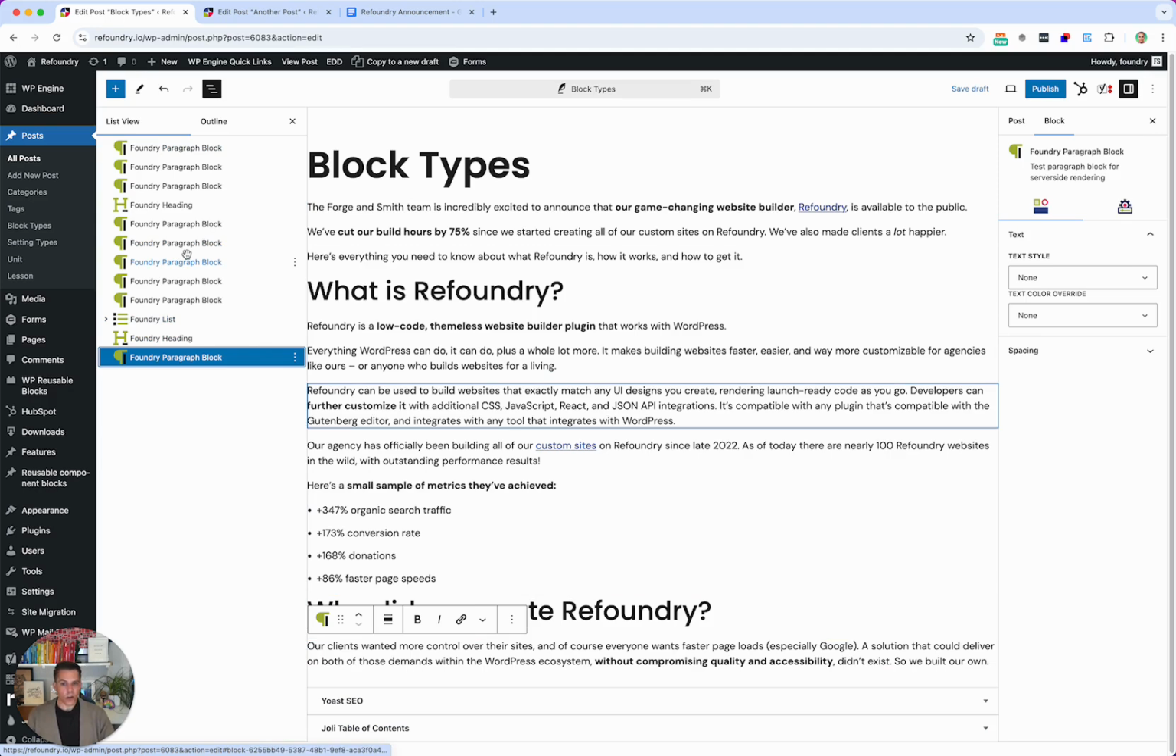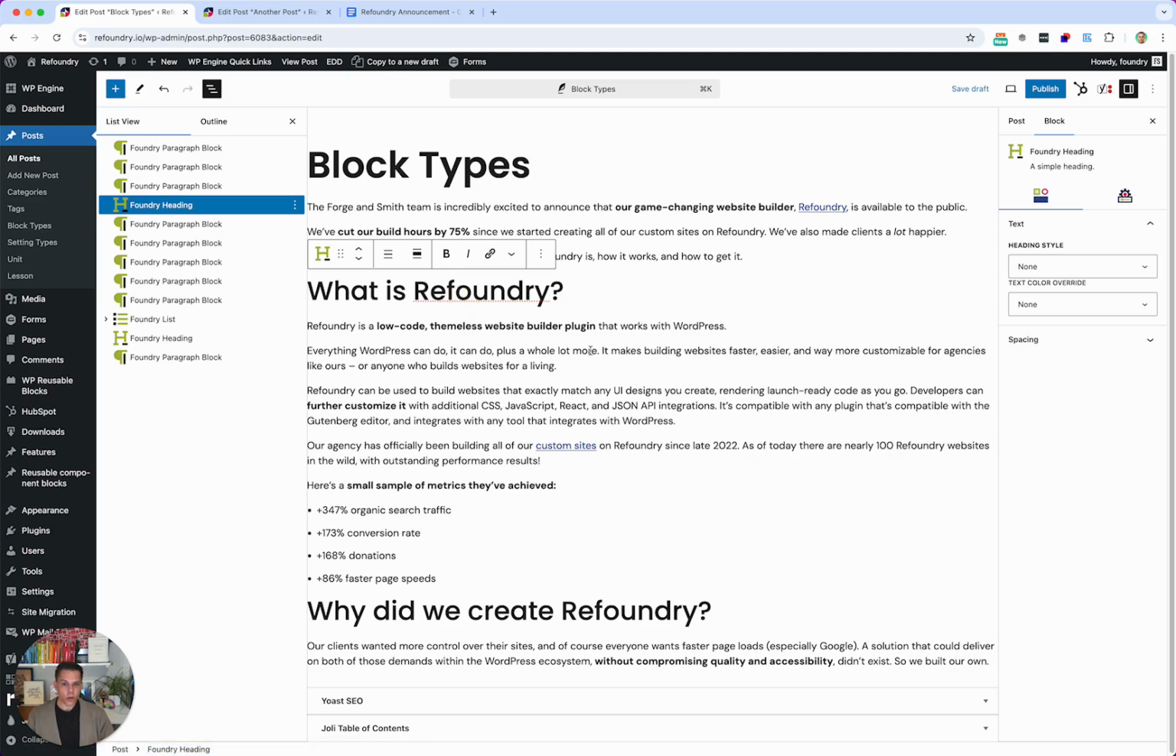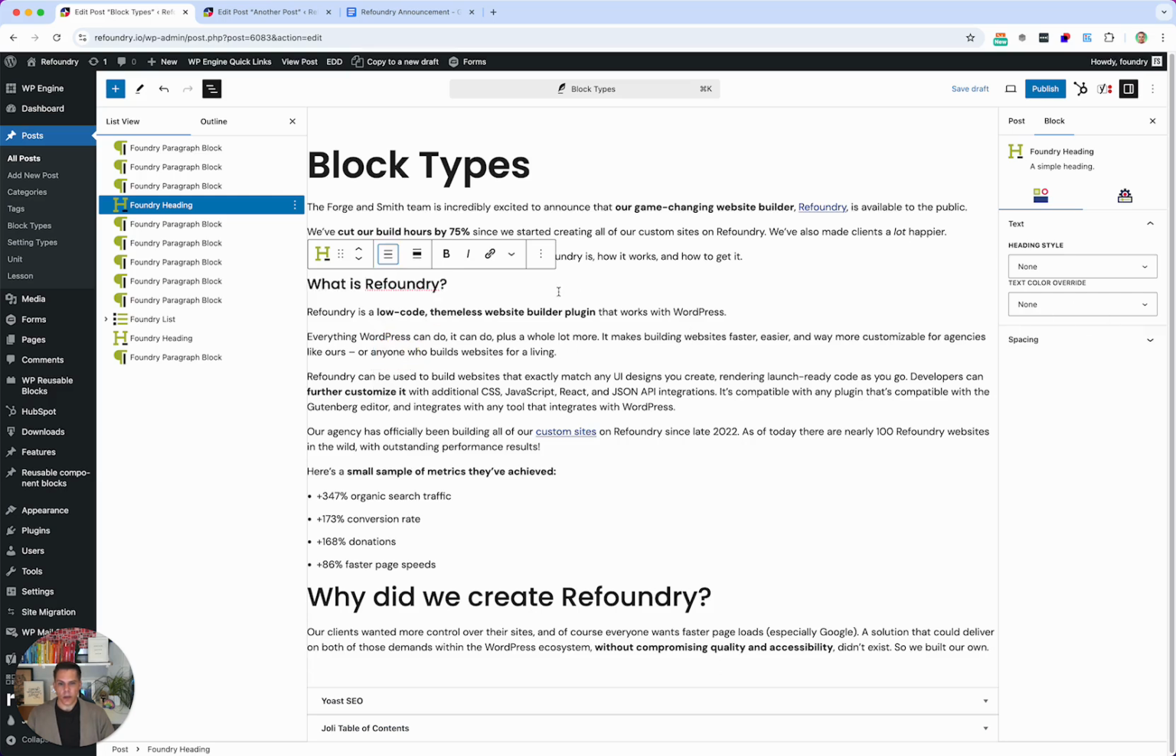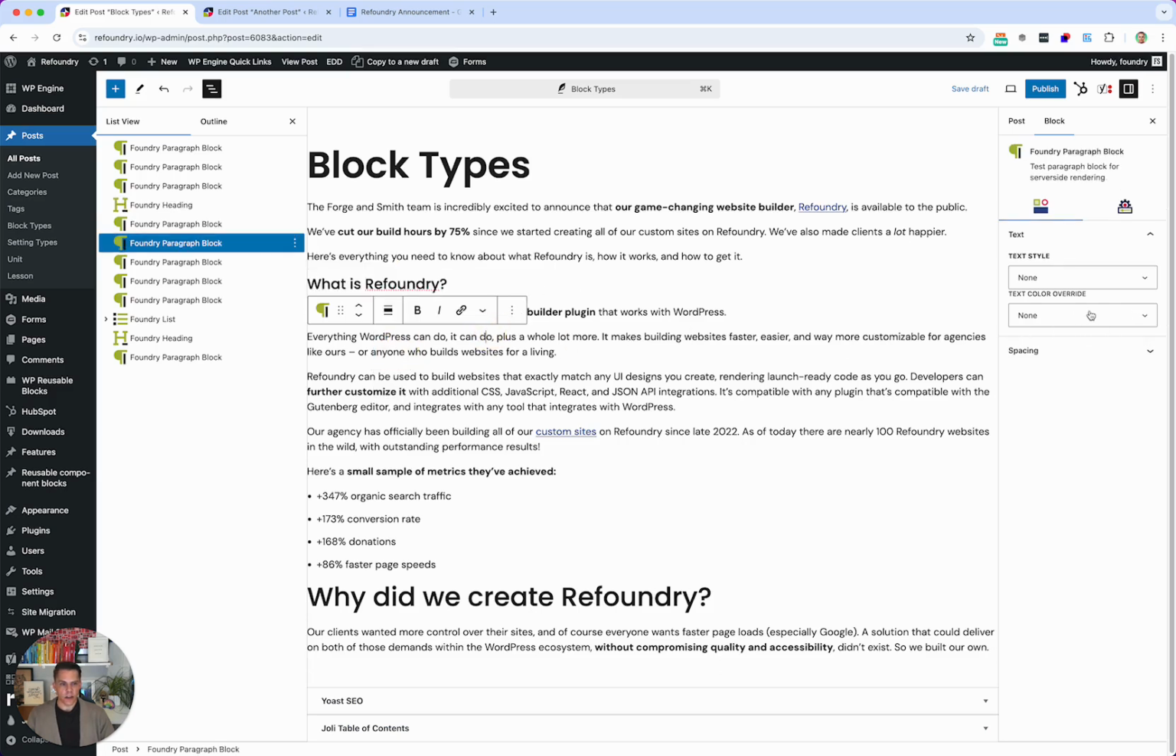These exist only here. And any changes I make to this content and its settings will only be changed or affected here. So for example, if I wanted to reduce this to an H4, and maybe I wanted to highlight this text as pink, this changes nowhere else. This is just unique to these blocks that exist here in this post.